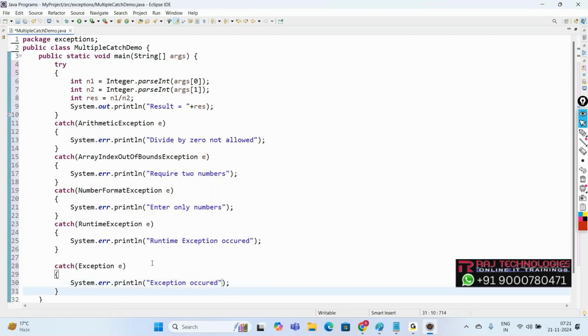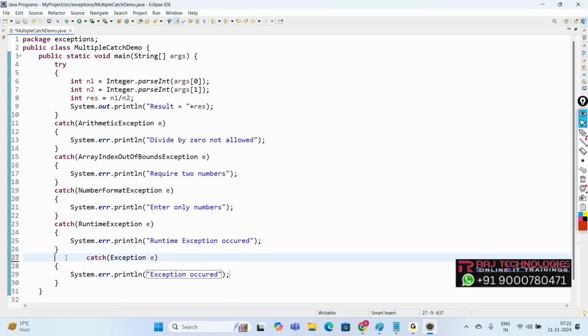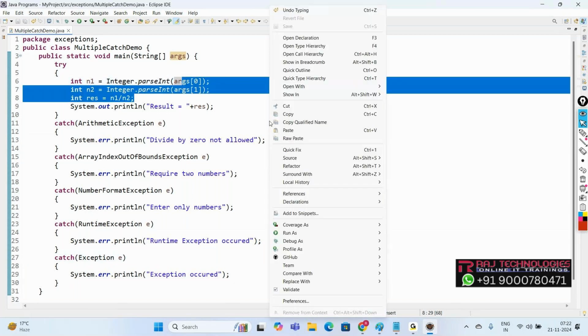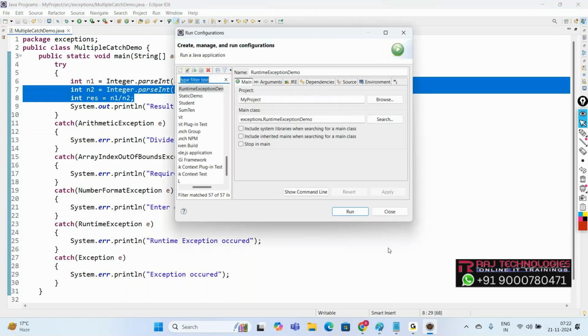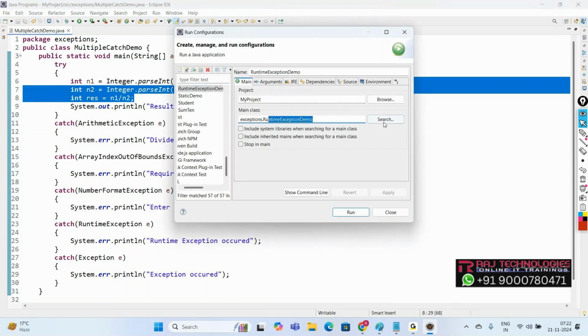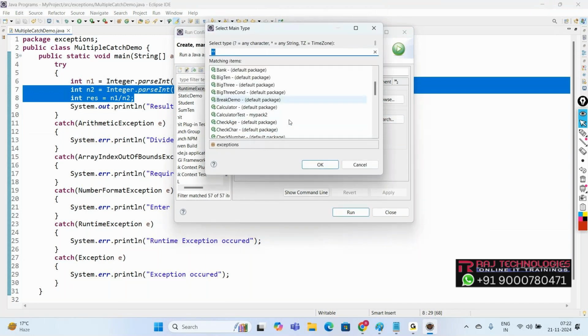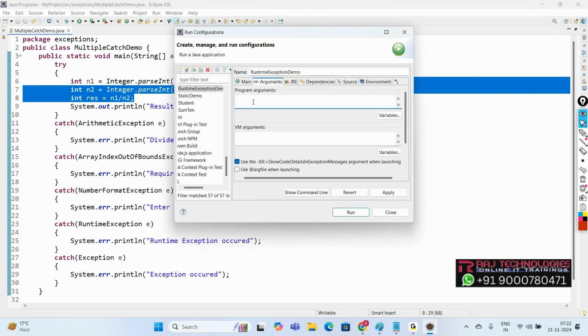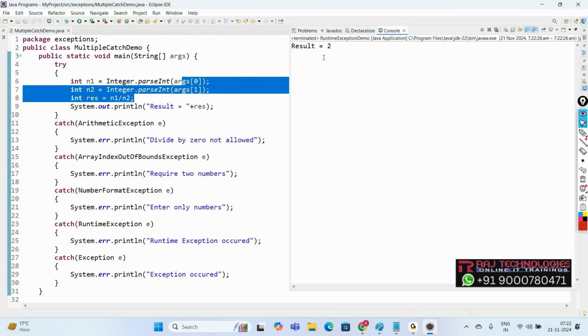Now, when you run the program, how to run the program? When you are having command line arguments, we have to right click on your program and say run as, run configurations. Choose the class which you want to run. What is that? Multiple catch demo. Then come to arguments tab and provide the arguments. If you say 10 and 5, and when you click on run, we get result as 2.